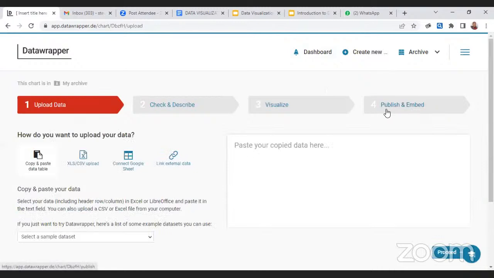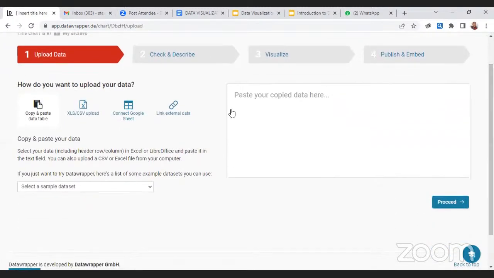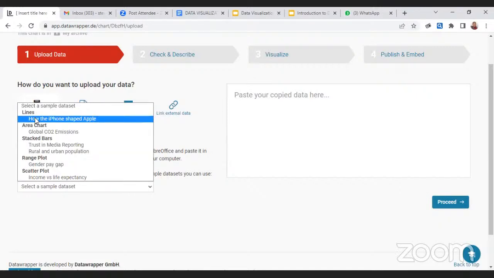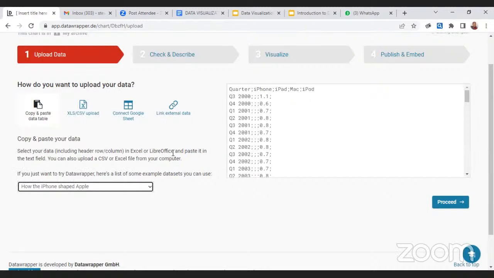So there are several ways you can upload your data. You can copy and paste your data table. If you have data, you can just copy to the clipboard, and then you come here and paste your data. You can also upload a CSV or an Excel file, connect a Google Sheet, and link to external data. Or if you just want to try Datawrapper, here's a list of some example data sets you can use. I just want us to pick one data set here for line charts.